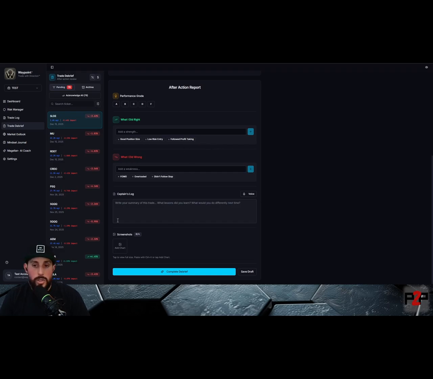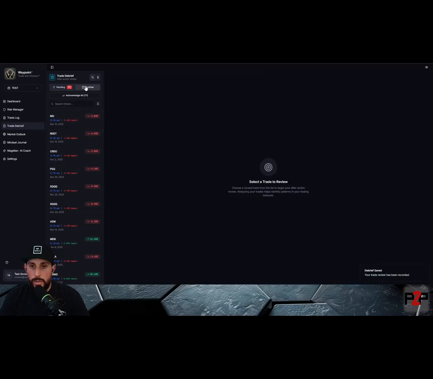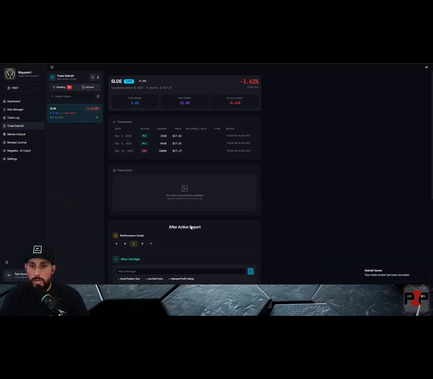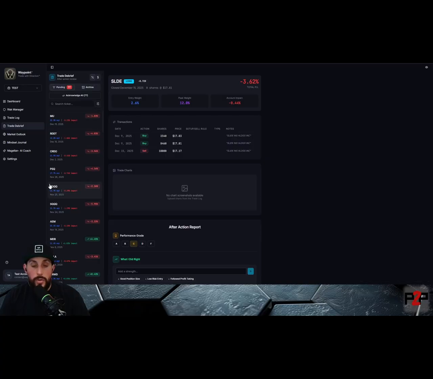Captain's log, just basically a notes section, but same thing. You have that voice feature so you can just talk, and then also screenshots that you can add in here. And what happens is when you come in here and you do complete that trade, what you'll see is it moves into your archives, and then you can always go back and review and edit it. But the goal of this really is if you are staying up on top of things, when you come in here, this will be clear.